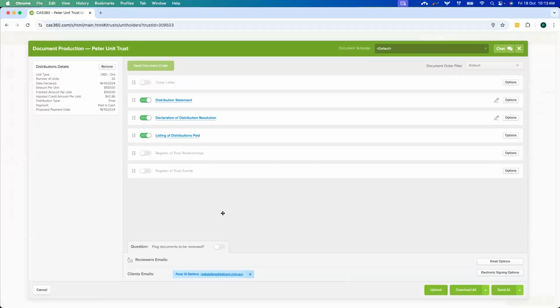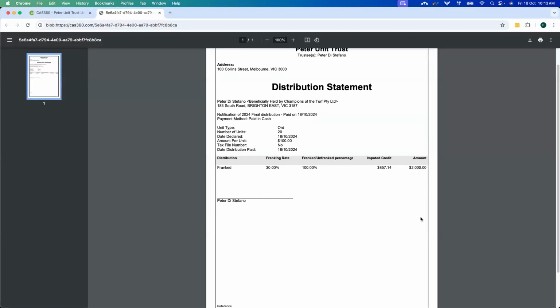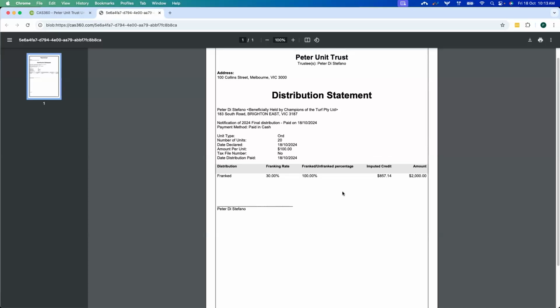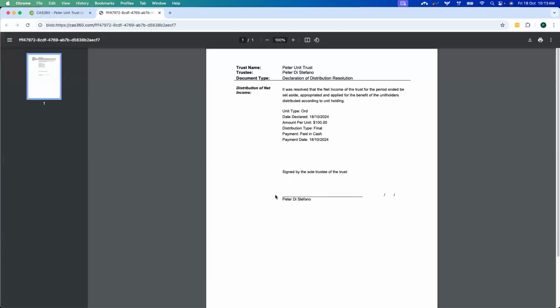This takes us to another screen, again, a document production screen. So we can toggle on the cover letter. And the two key points here are the distribution statement and the resolution. The statement looks as follows. Again, this document can be customized to your liking. And for the resolution, again, the document can be customized and can be signed.